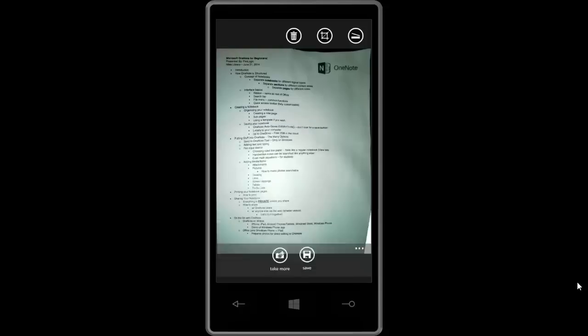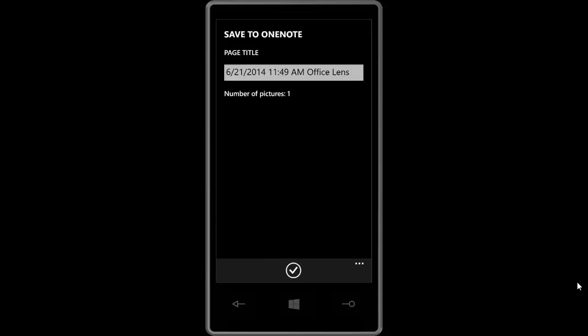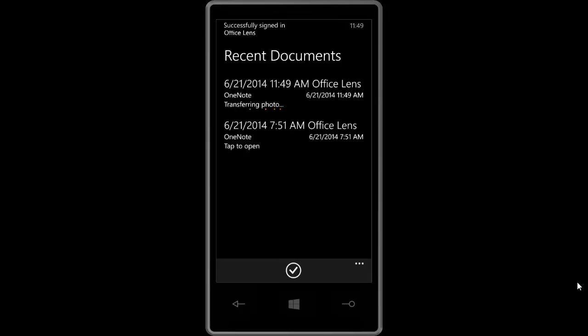So I could do save, and I can go ahead and change the title. It's gonna go ahead and put it into a new page for me, and as soon as I do that, transferring photo, now I can open that up for myself, and now it's within OneNote.